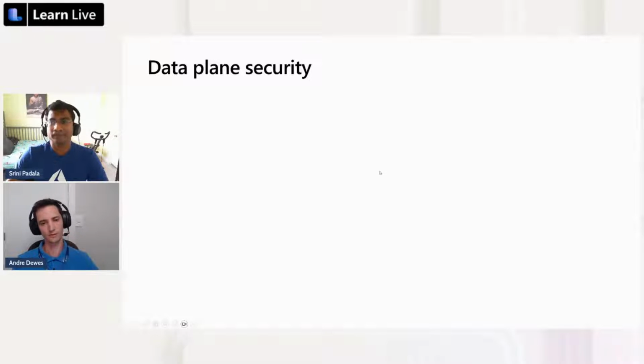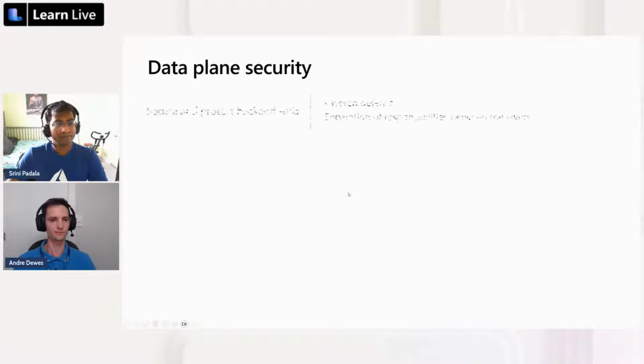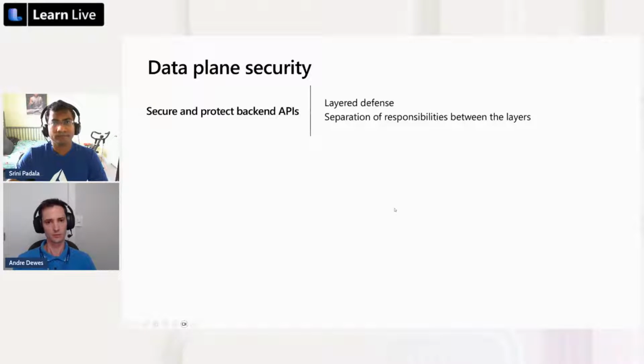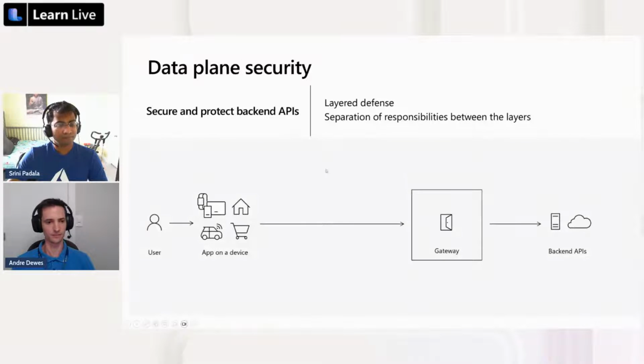So as Srini mentioned, data plane security. Remember, the data plane is where the gateway component of API management runs. That's where our APIs are going to run, and receive the requests coming from the client devices and users. So what kind of security measures can we take here in order to protect all these different layers in the API management? We need to think like this.